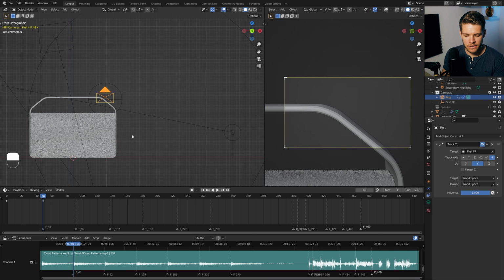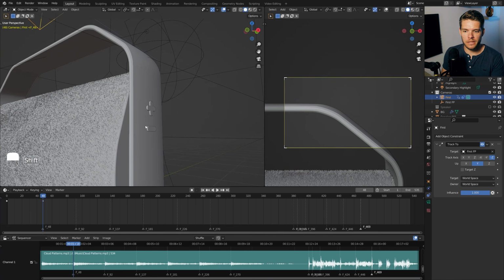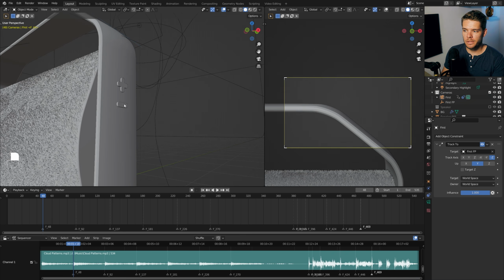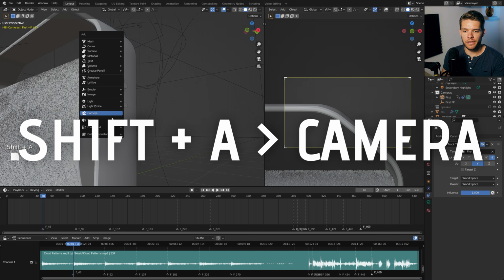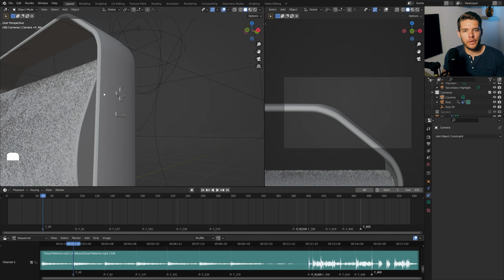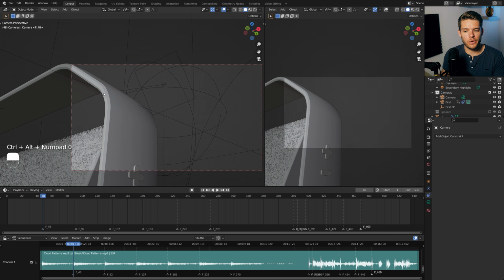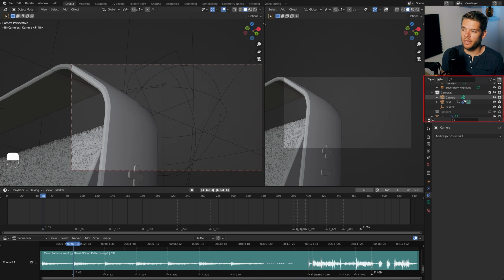Now I think our second scene should be a close-up of these buttons over here. So what I'm going to do is add another camera, so Shift A, camera, and now with our view aligned, I'm going to hit Control Alt 0 again. And now you might have noticed that it's not working because it's still looking at this thing. You might be thinking, okay, why is that? Well, that's because the first camera is still the active camera. If you look in the outliner over here, you'll see that the active camera is the one that's being highlighted. So this green icon has a highlight around it.